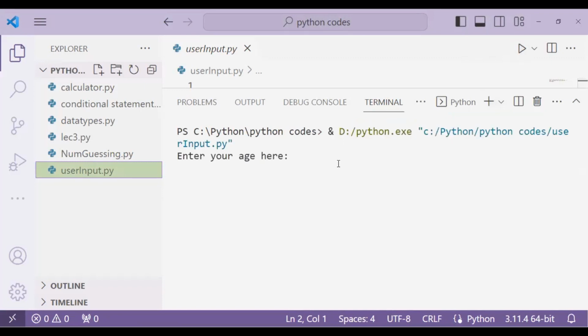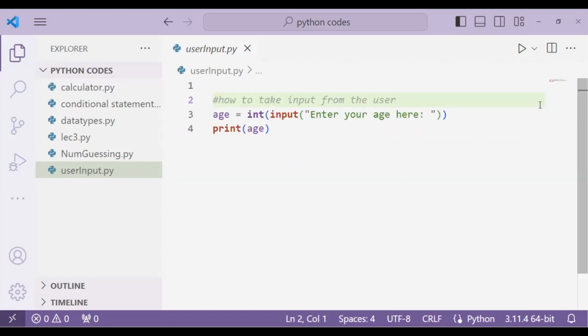Okay, so it says enter your age here. Let's suppose it's 15, and then as I asked for the print command, it printed the age of the person, whoever you are asking the data for. So this is how the user input function works. This is the way you use it.